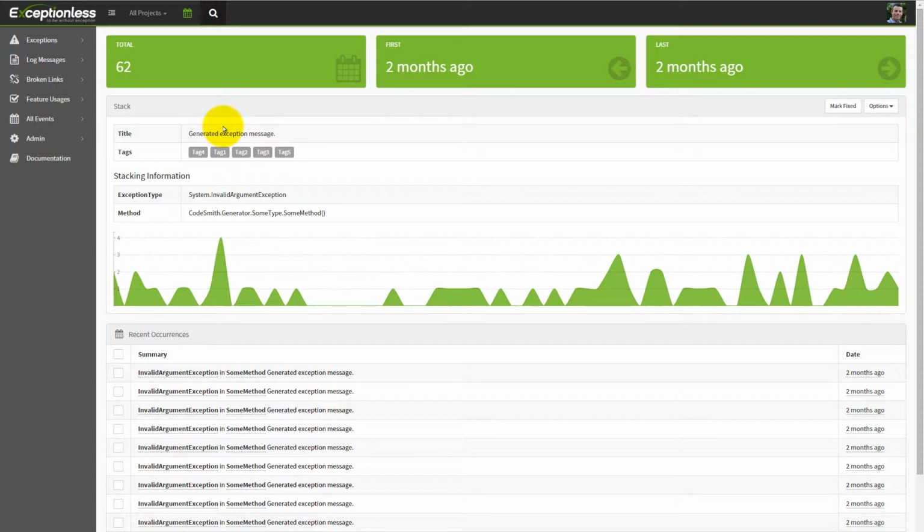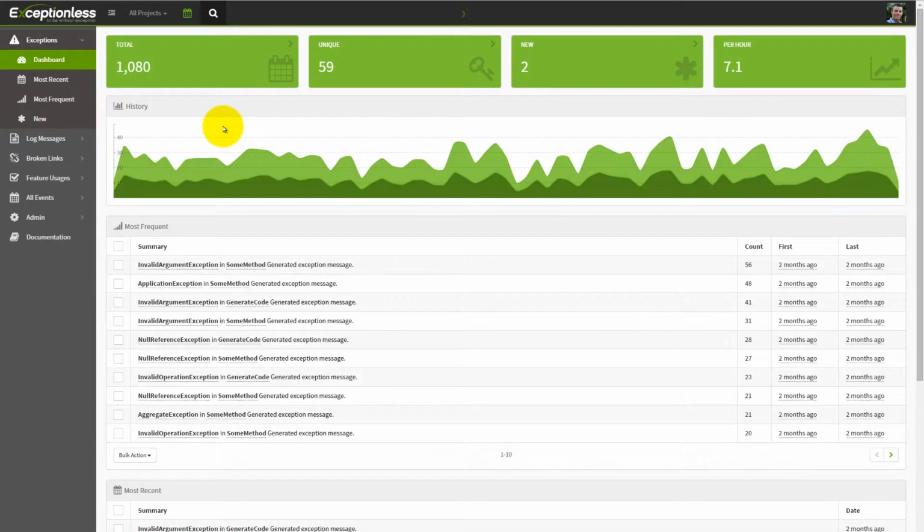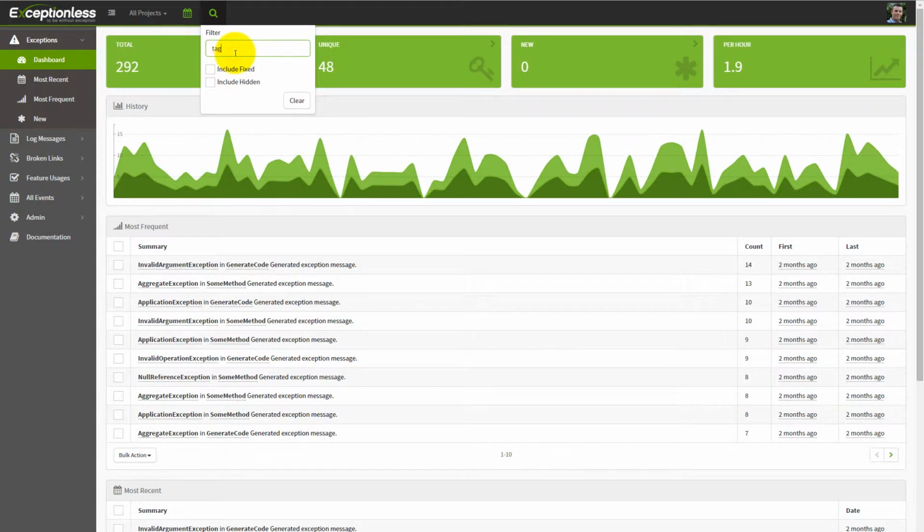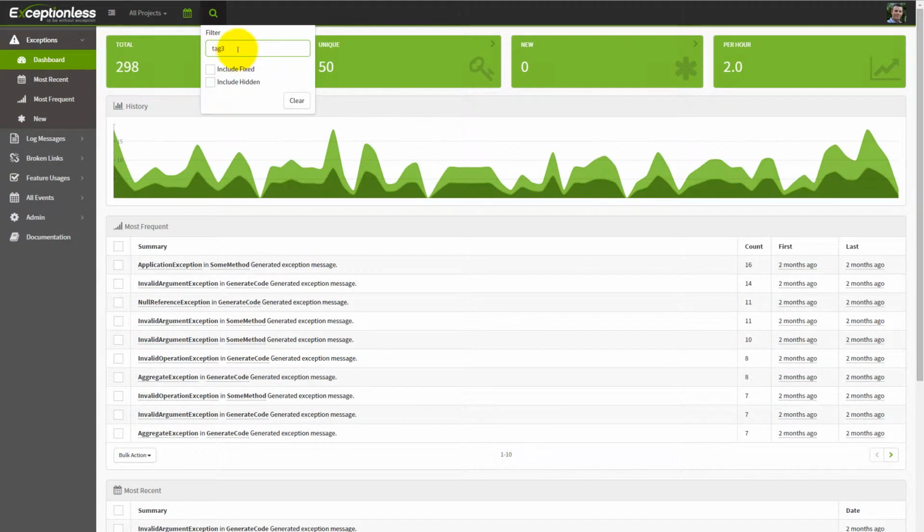If we go back out to the main dashboard and click up on the filter slash search icon, we can give it a quick test. Let's say I want to see all exceptions tagged tag 4. Okay, great. How about tag 5? And tag 3. Cool.